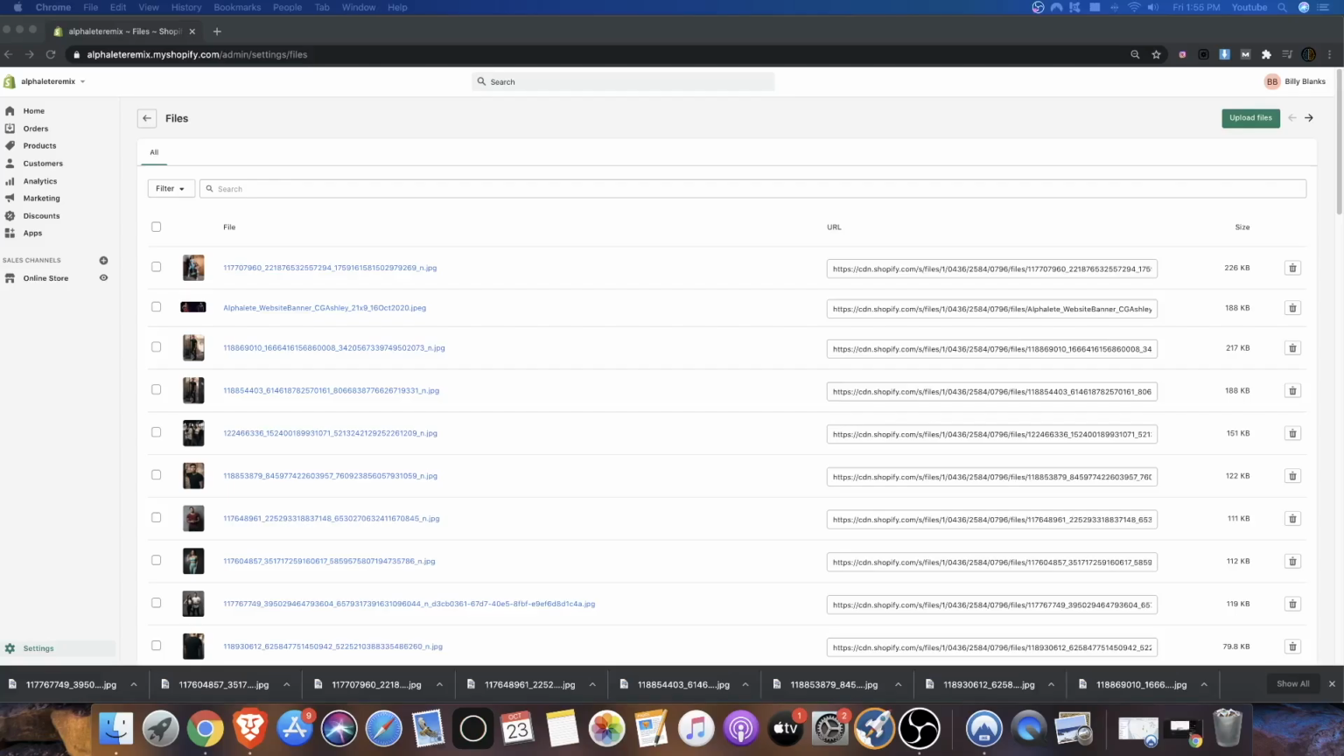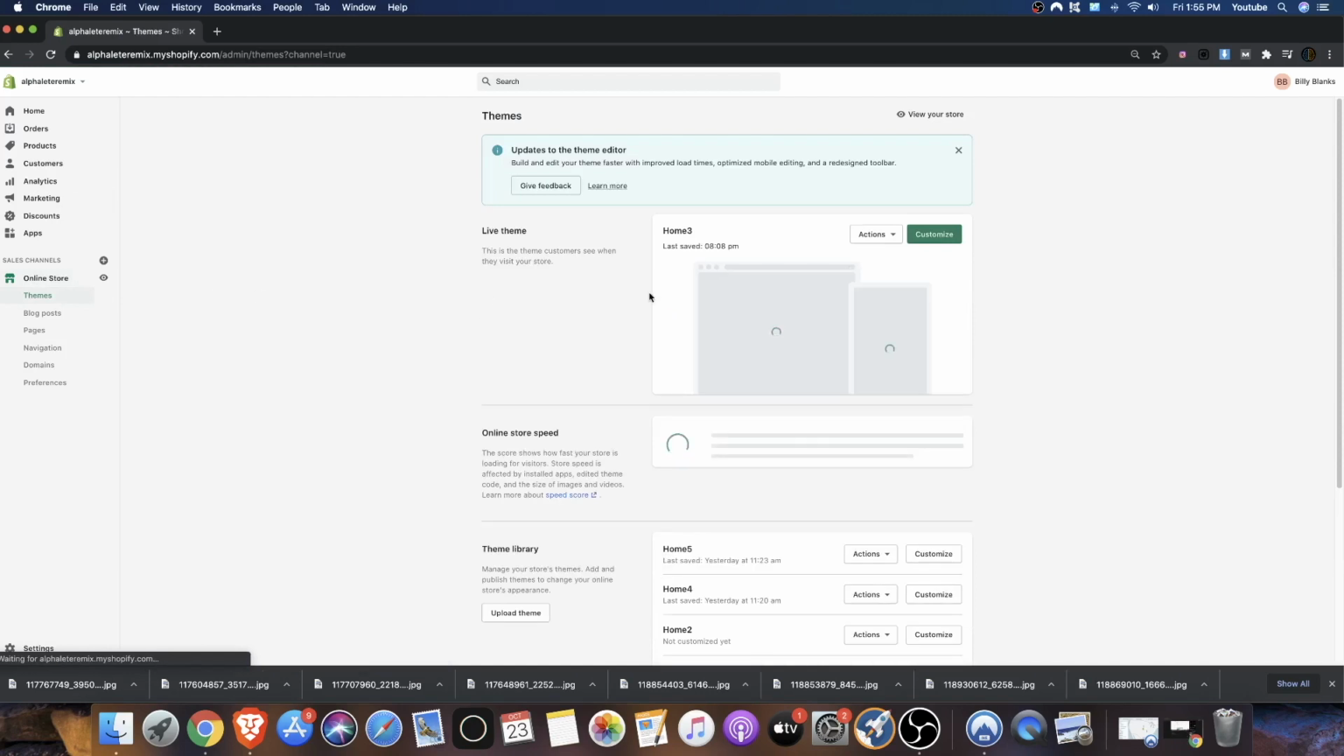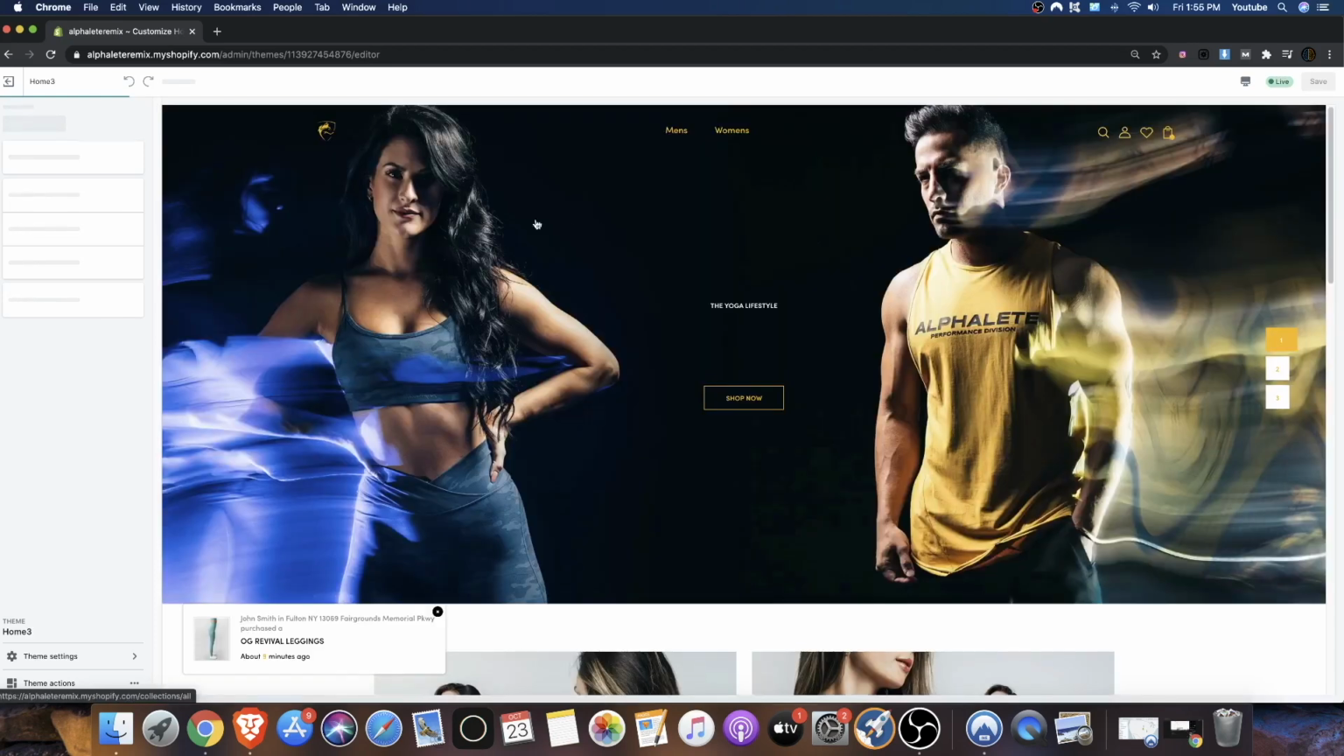Okay, so now that I've uploaded some content, I want to actually create a second banner to our website. So let's go ahead and go to online store here. Let's hit the customize button. Let's just get rid of this little loading bar here. And what we're going to be waiting for is the whole theme to load, right? For everything to load up. So it did right now.